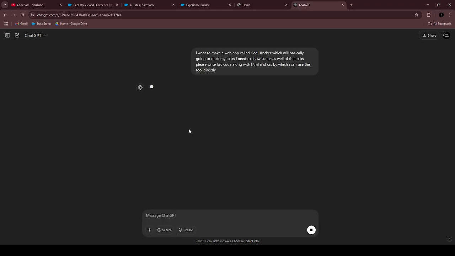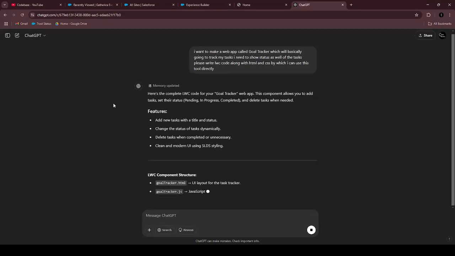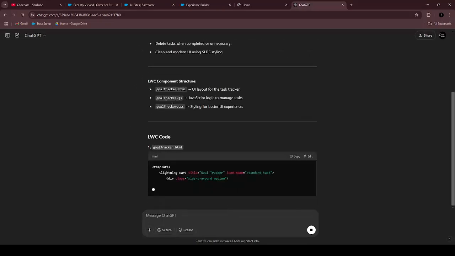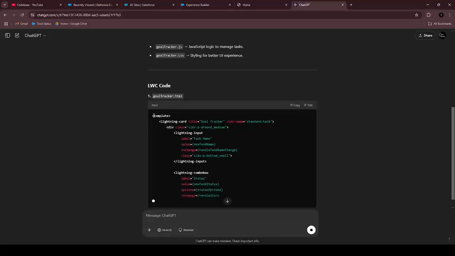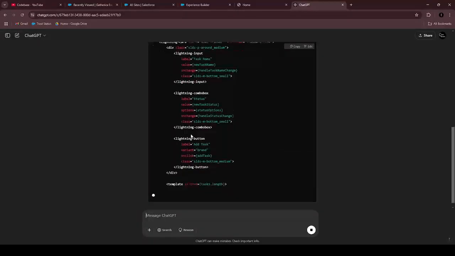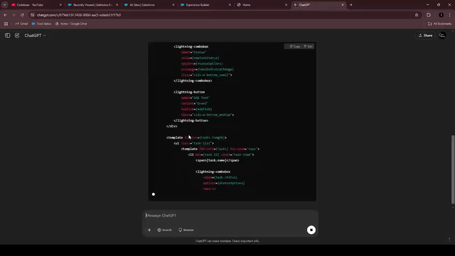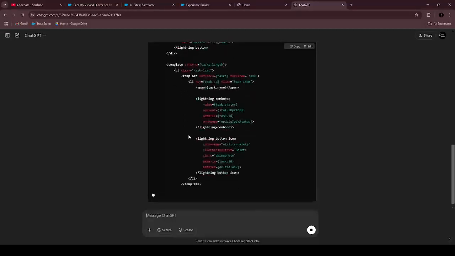This prompt seems very broken, but I think ChatGPT should be able to understand this. So we have this code that you can see, this goal tracker.html, and yeah. So let's see.